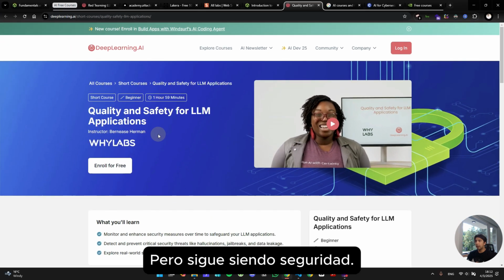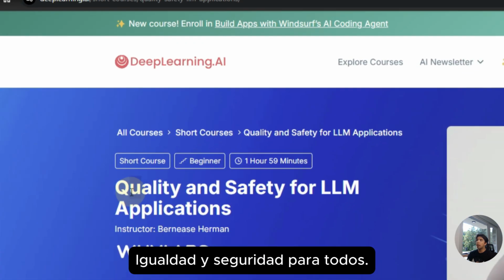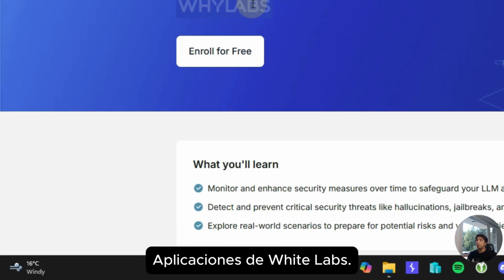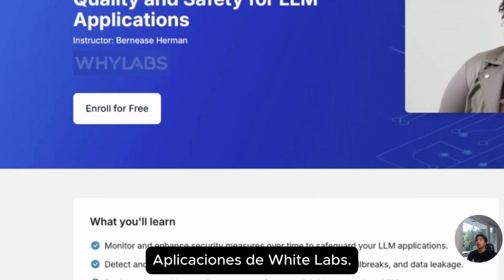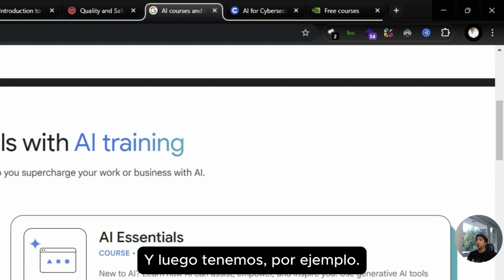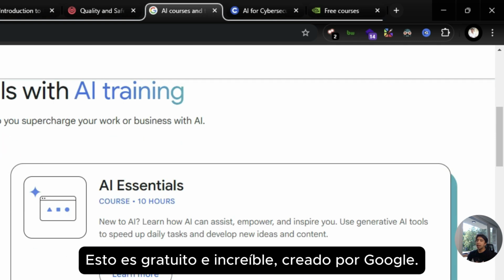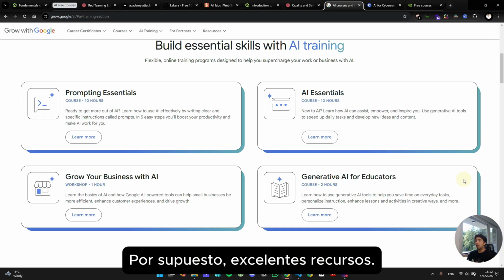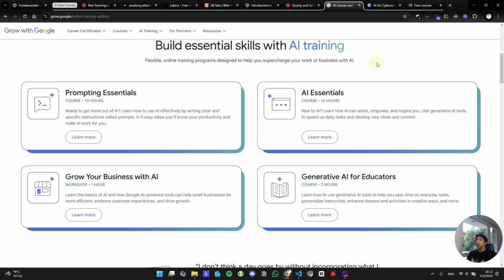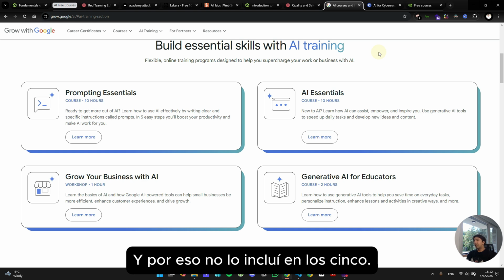And also, I want to share some other ones that are not that offensive, but it's still safety and security: quality and safety for LLM applications, made by Y Labs. And then we have, for example, the foundational AI training, which is free and it's insane, made by Google. Of course, really good resources. This is more generic, and that's why I didn't add it to the 5.